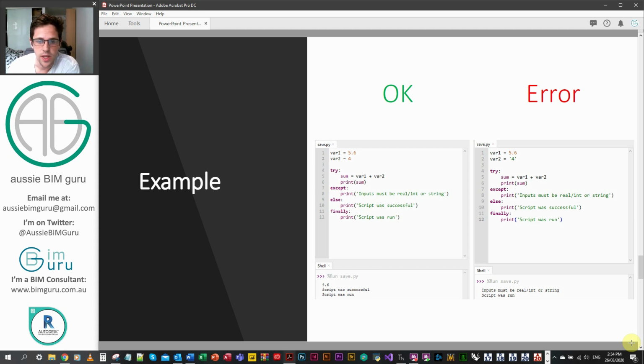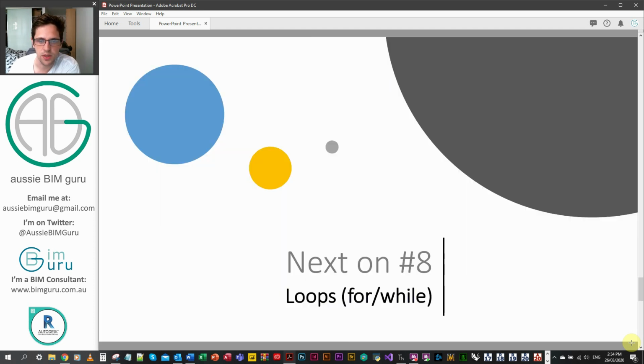On the left, we're adding something that works, so we get the result from the try. We get the else, which tells us the script was successful, and we get the finally, which says the script was run. In the case of the error, we get the error message from the except: inputs must be real, integer, or string, and we also get the finally, just telling us the script was run. So this is how you can error-proof your scripts. Hopefully that helps you better protect your scripts and how they work, and learn a bit more about error catching, and about what sort of errors to anticipate when you write a script.